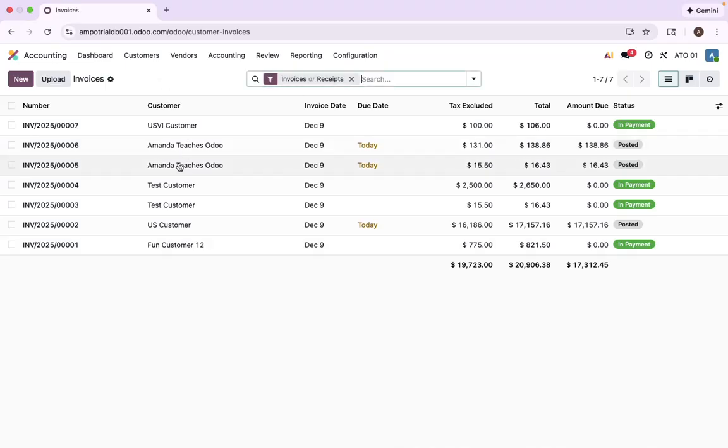Now, what if Amanda Teaches Odoo didn't send you a single check, but she sent you two checks on the same day for both of these invoices. So again, they're two separate payments. We don't want to group them together, but we do want to save a step and register them.